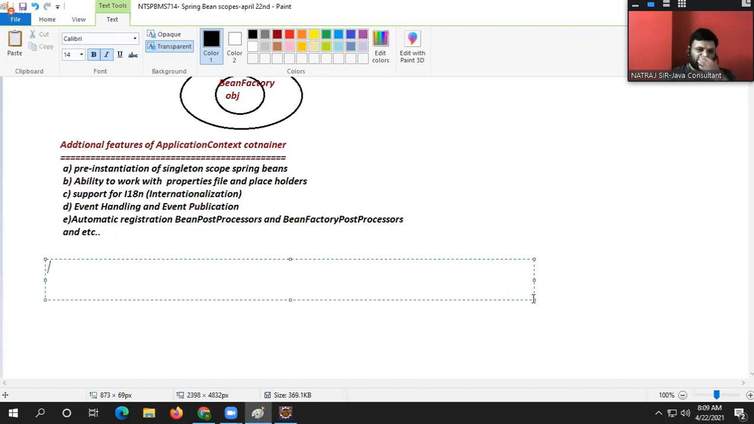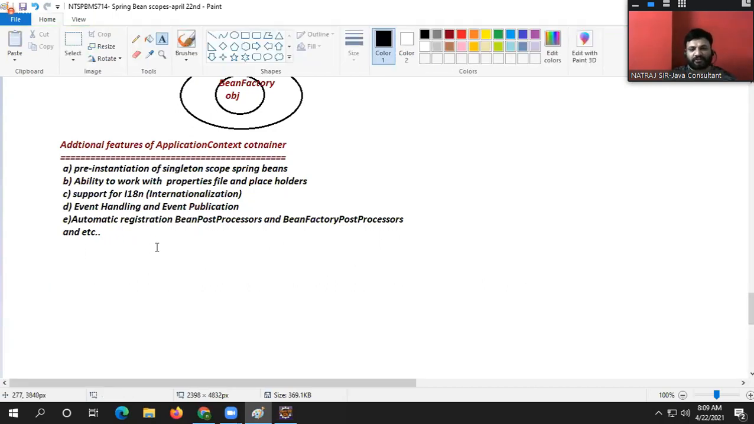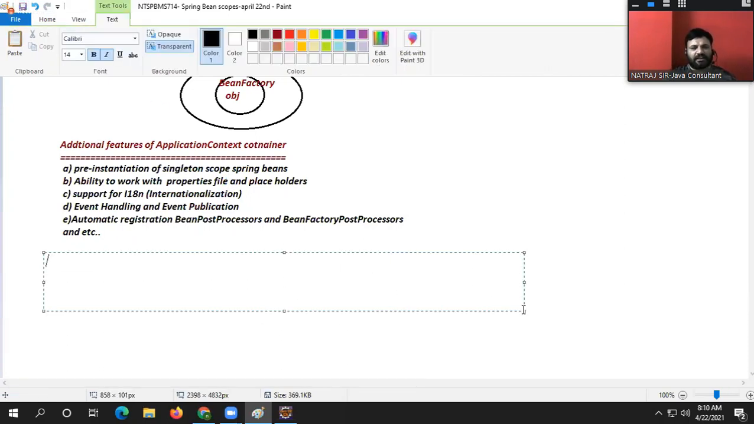Don't worry. It also gives great support for annotation driven programming. Don't worry about when to use the bean factory container and when to use the application context container. Both concepts we are going to discuss. But first of all, let us take pre-instantiation of singleton scope beans. That's the first feature.